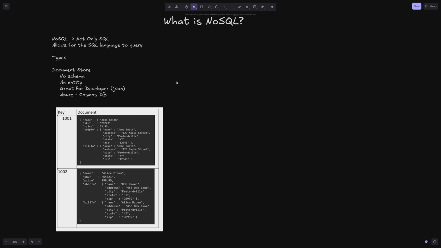Next, we're going to look at columnar data. When we're looking at types of data, we're looking at 4 core types. The first one we've just covered, which is our document store. The next one we're going to cover is columnar data.